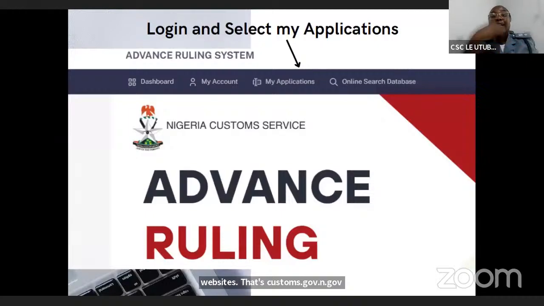That's the first step, to create an account, because you have to create an account with us.